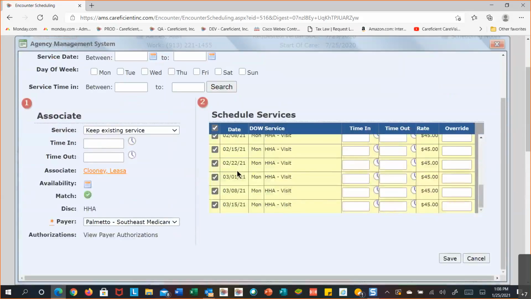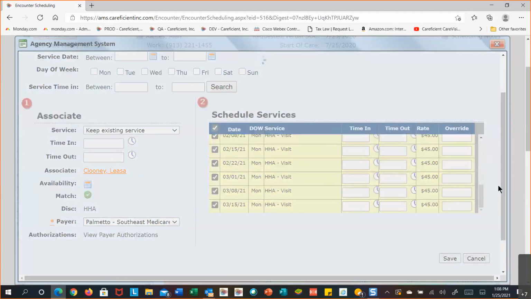So if you want to assign all of these services to the same individual, all you have to do is make sure you got all the rest of the information on the screen set up and hit your save. And so I hit my save.